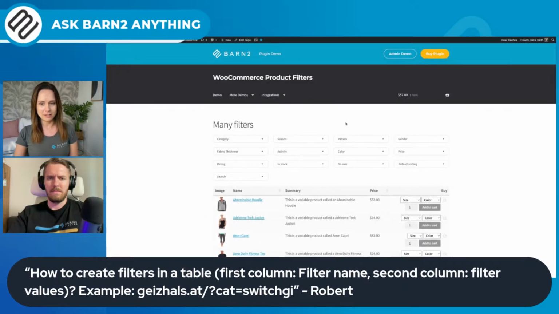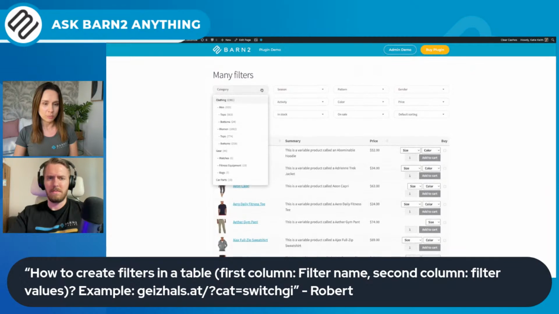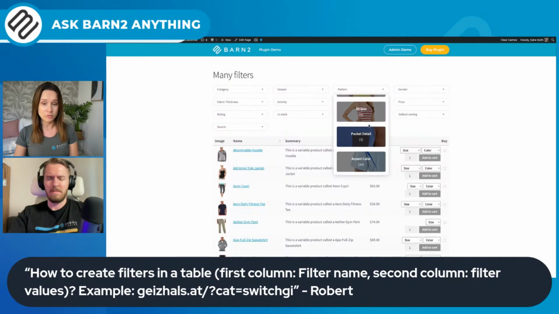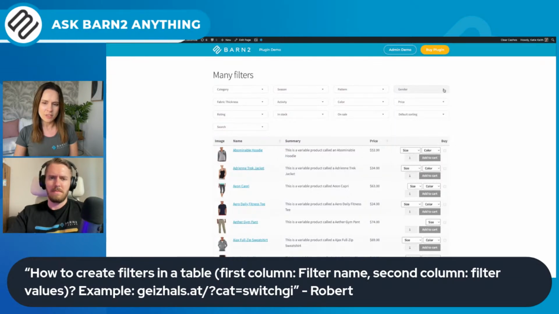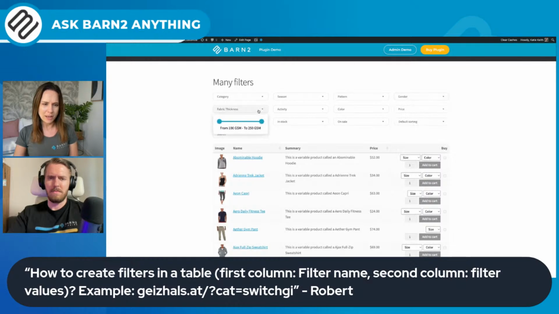So this is a different usage of our plugin, where instead of a table, I've added quite a lot of filters here, where you click on each one to see the options within. And you can display them in different styles. There's lots of styles, many of which Sam just showed you, but they're hidden within these quite neat drop-down buttons so that they don't take up the whole page.